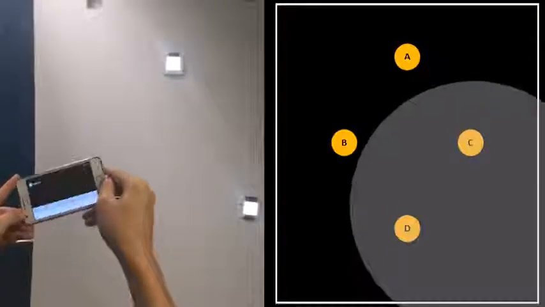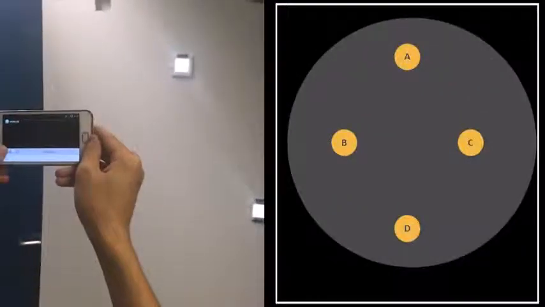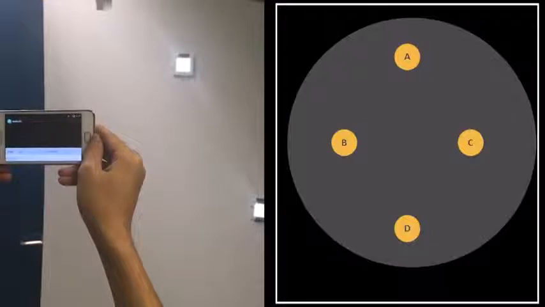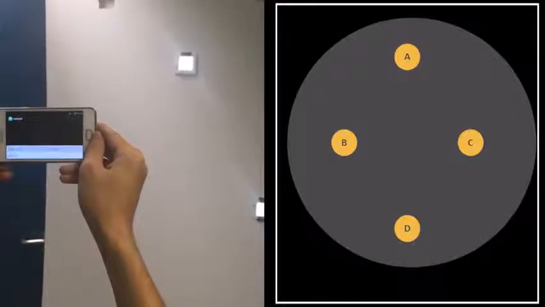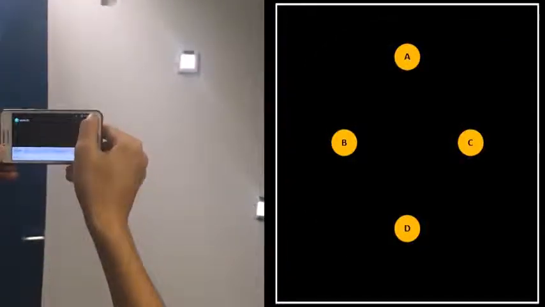Once it has successfully decoded messages from 3 or more transmitters in the same image, the client performs a localization algorithm to determine its location in 3D space.